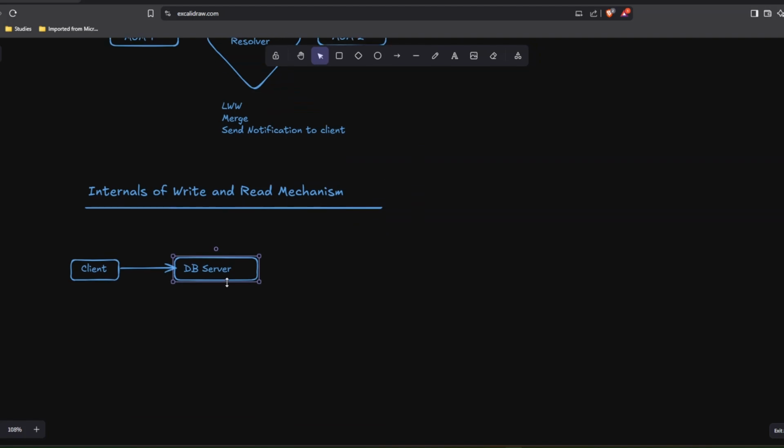This DB server is going to write to something called a commit log. This commit log is also known as the append only log, or AOL, and that AOL log writing happens.